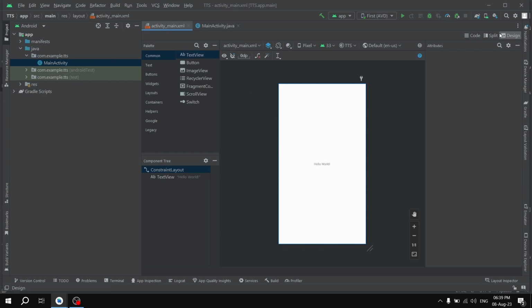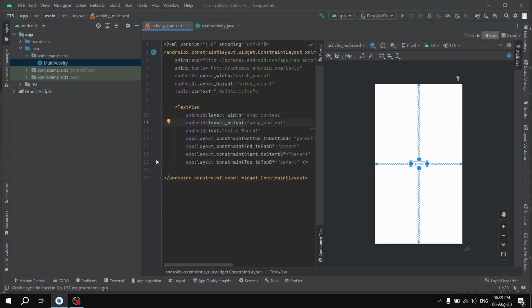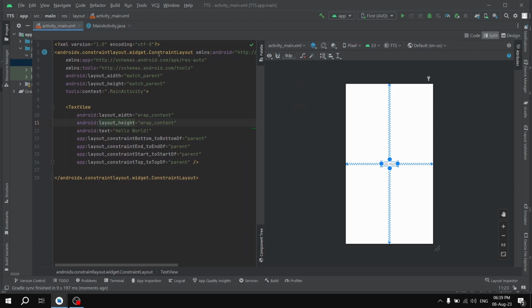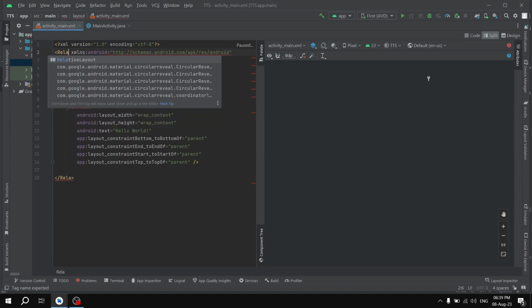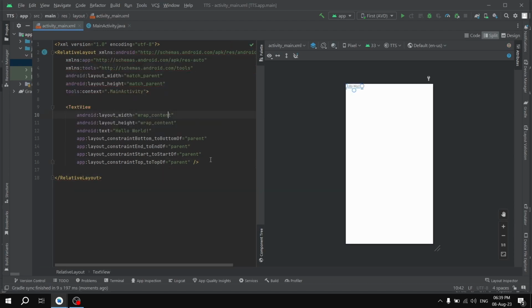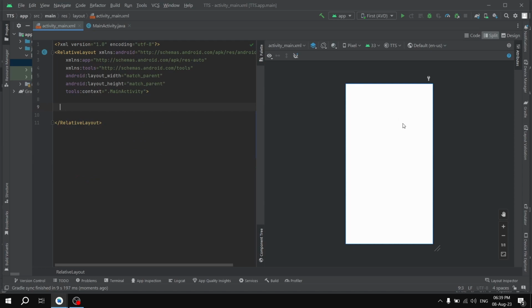And then, now, as you can see, first thing we are going to do is set up the user interface. In the split window we are going to use the relative layout. So let's say it's not going to be constrained layout, that's why I'm going to delete this. And then it's going to be relative layout, and in the relative layout I'm gonna delete this.